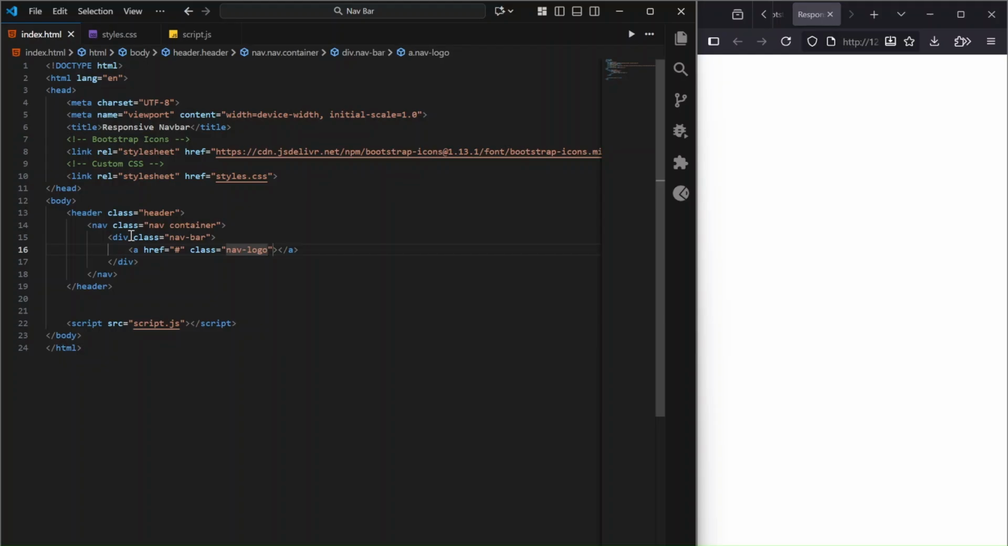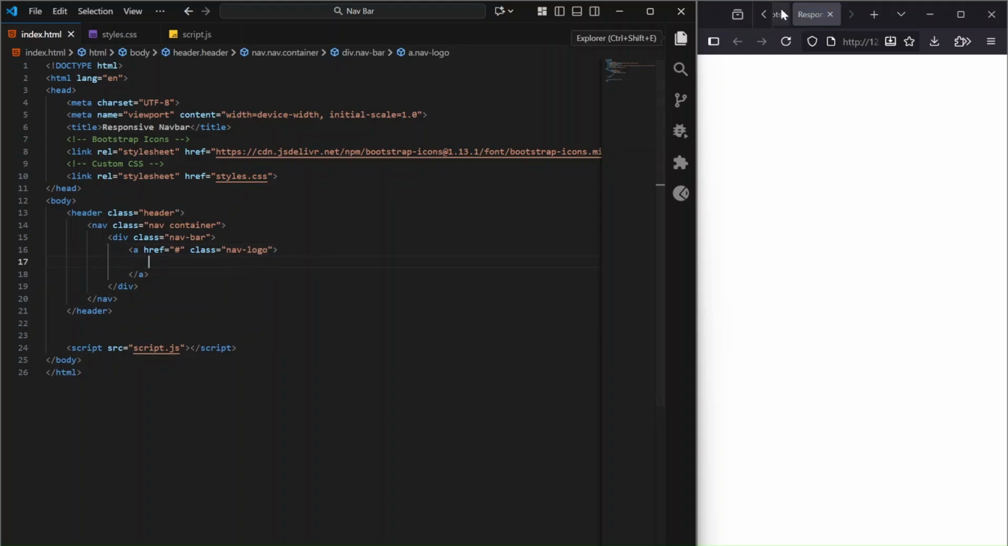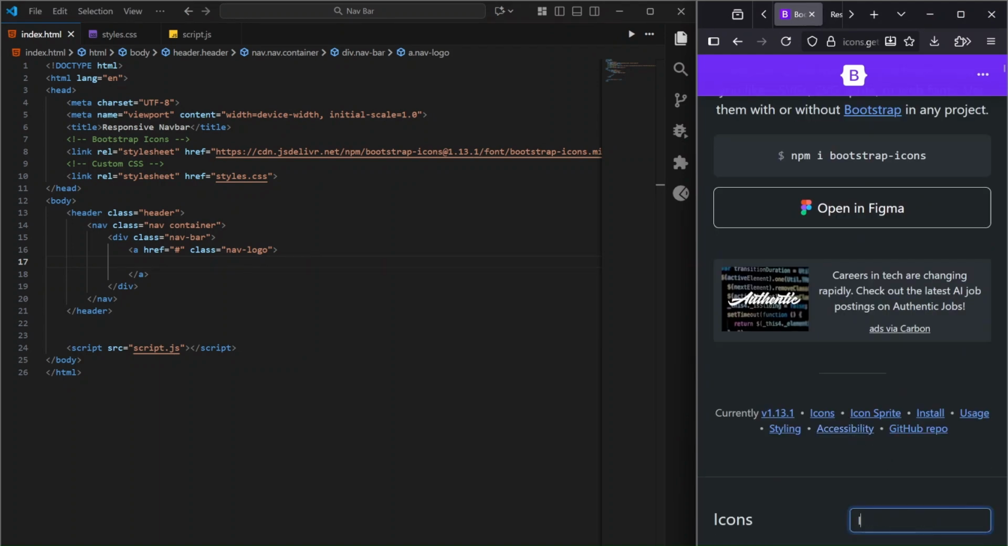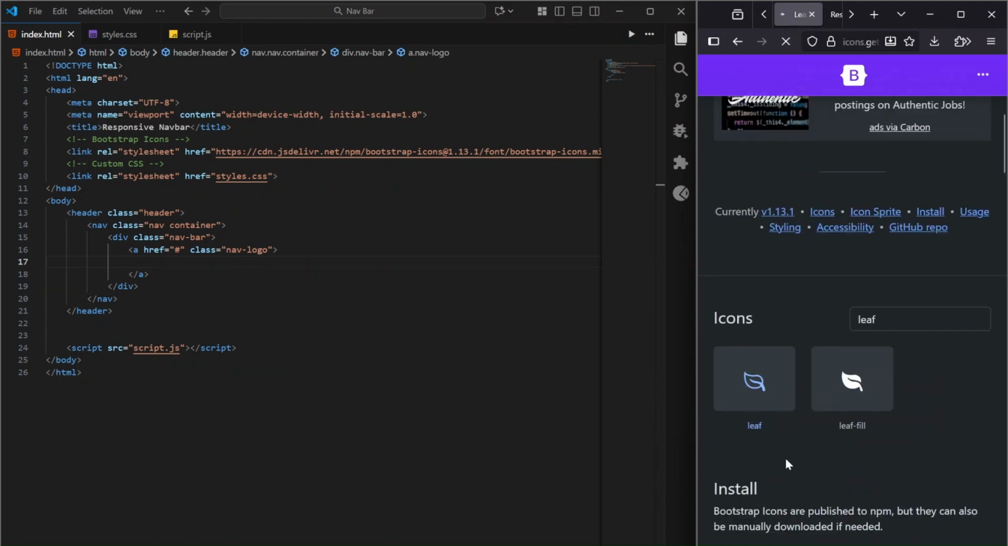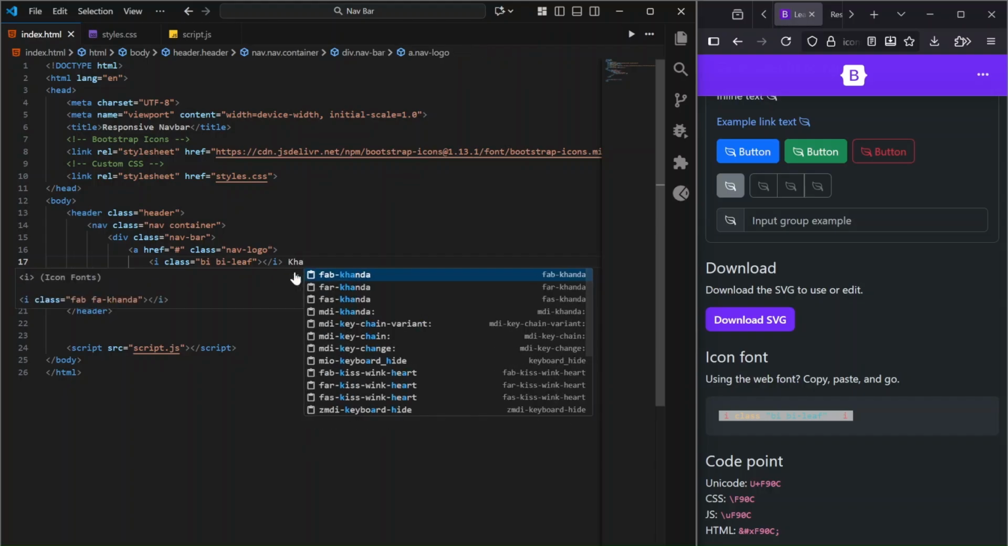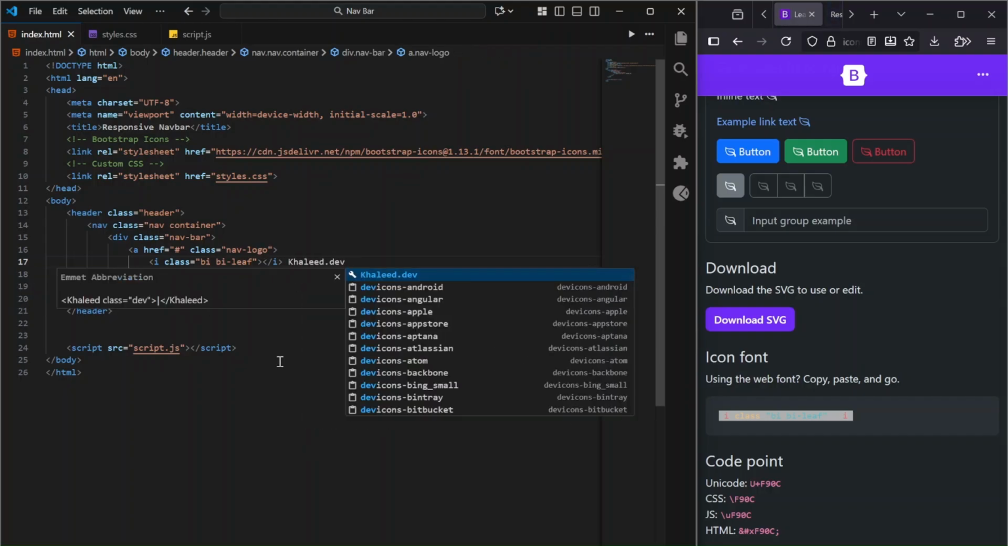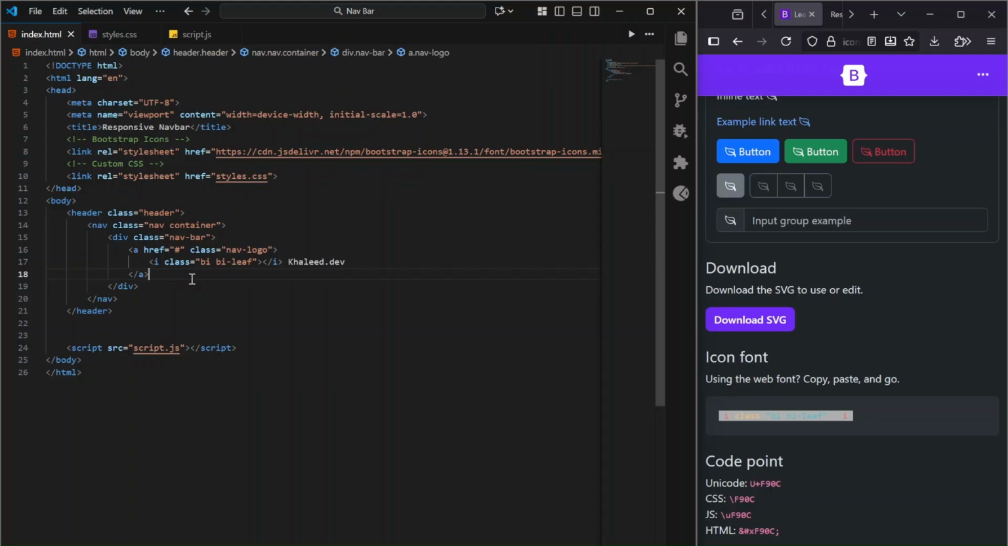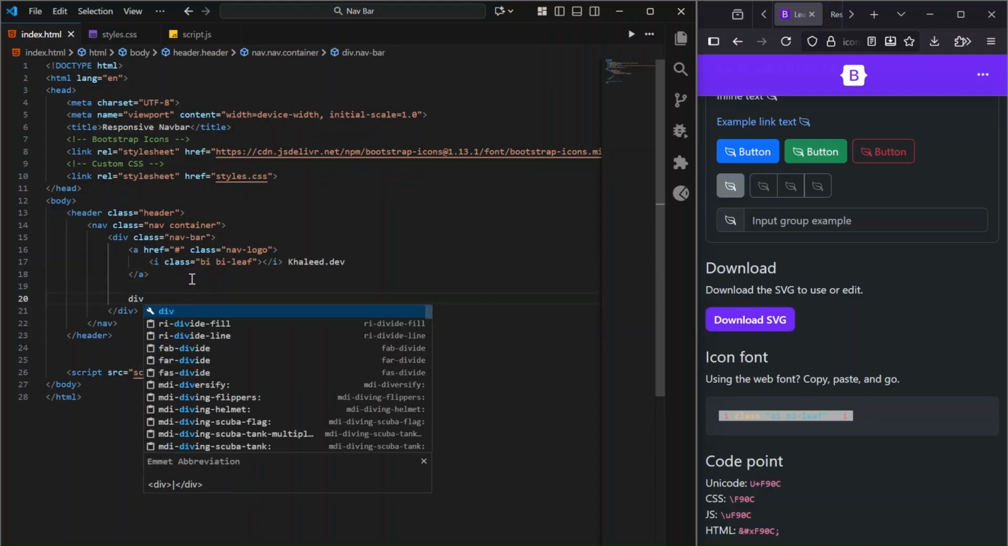So where do we get our logo? We go to Bootstrap Icons and search leaf. You can use any icon you prefer, but I am going to use the leaf. So after selecting the leaf, I put in the name khalid.dev in front of it. And then we have another div.